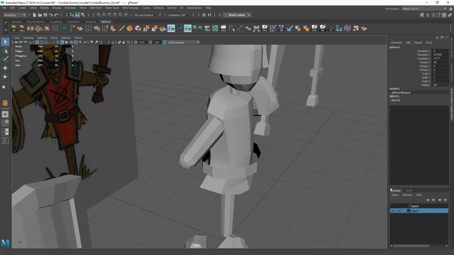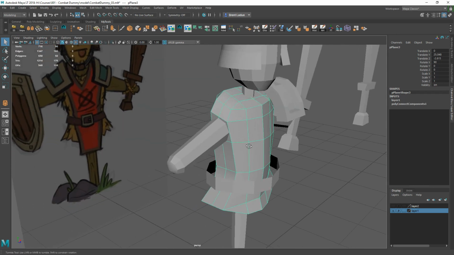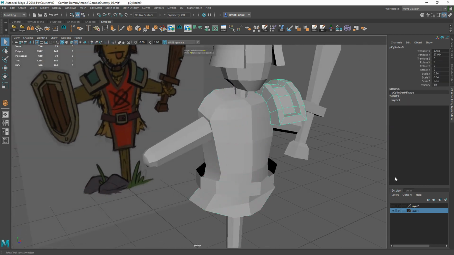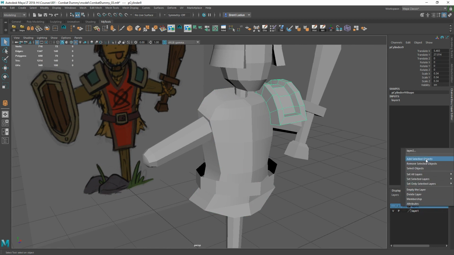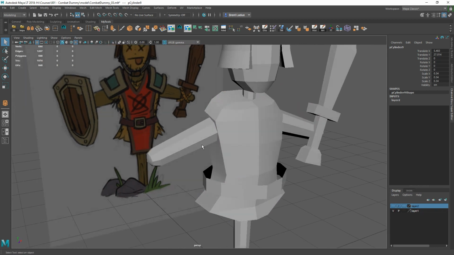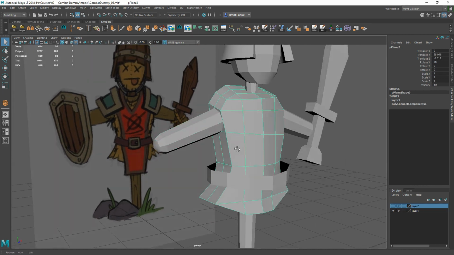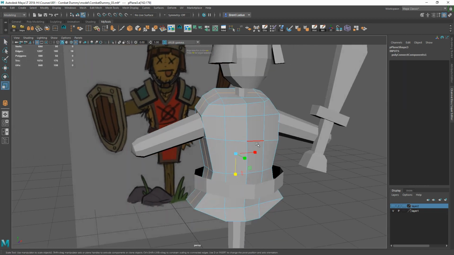I'm going to get that out of the way temporarily, just by putting some of this stuff on another layer. You could just hide it as well with the visibility, but put in a toggle there. Personal preference as far as that goes.